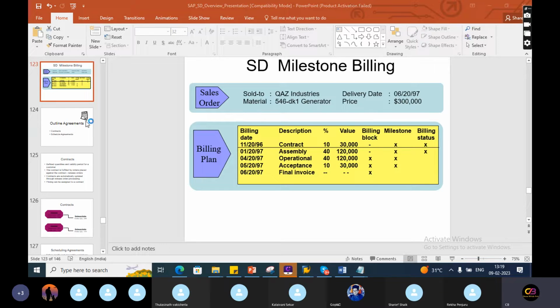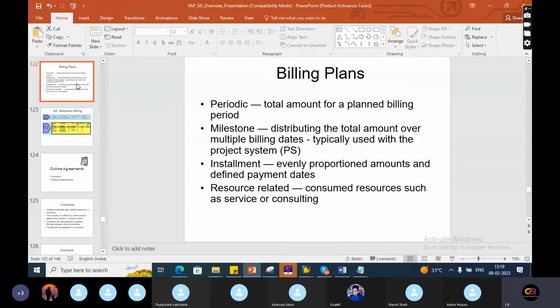So billing plan, invoice plan is also there for a company. Every company has a billing plan. So contract, this time assembly, this operation after final invoice, like that. The company has billing plans, and a payment cycle is also there. The payment cycle is for the accounts payable process. Billing is the invoice, the customer invoice.